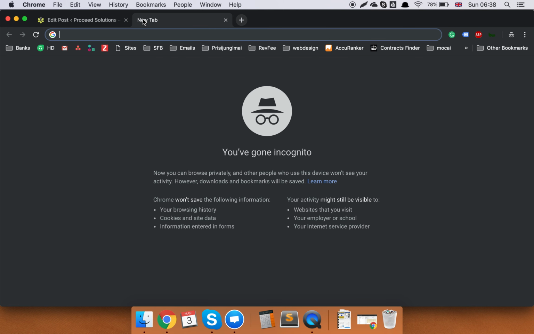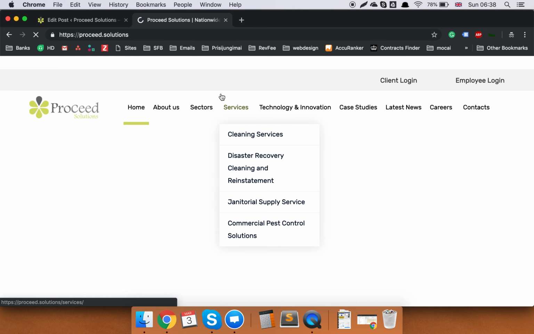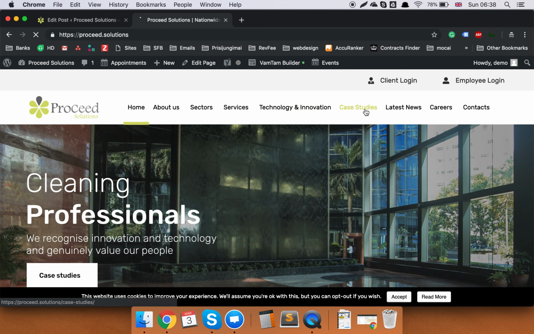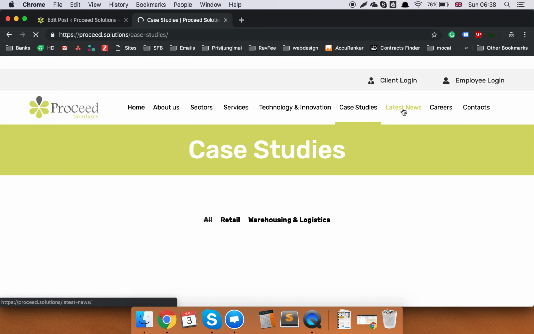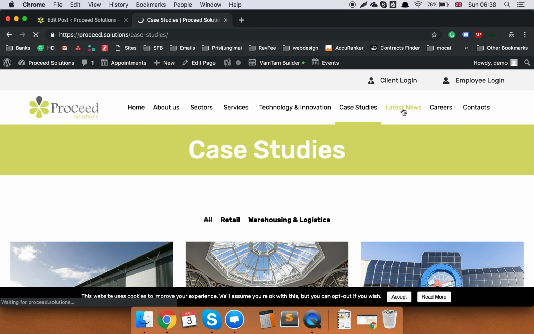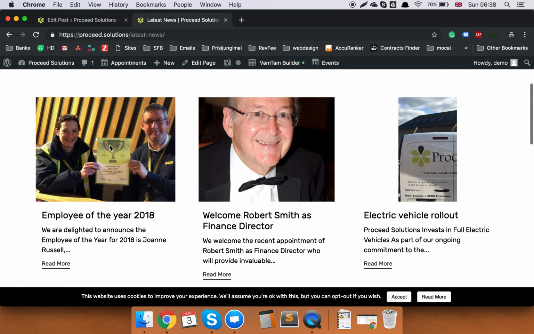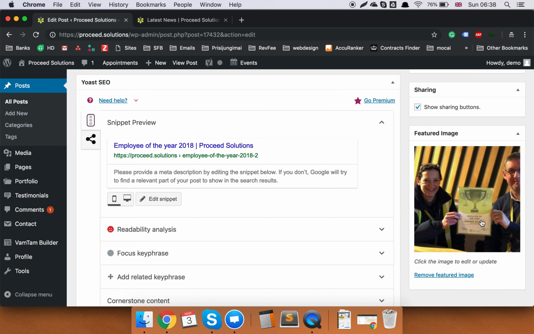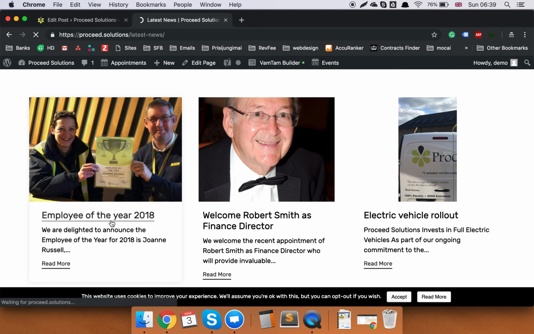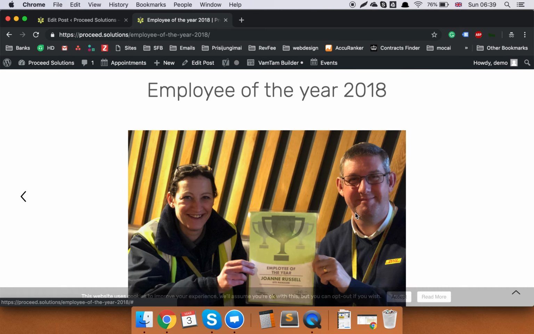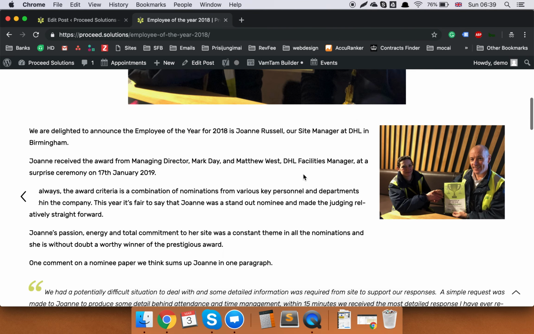So if I'll open this again, let's say, case studies or latest news. Let's do latest news first. There you go, Employee of the Year. So this picture is in the featured image selection box, and that's how it looks when you open it. The picture always goes at the top, so do not add very large images.